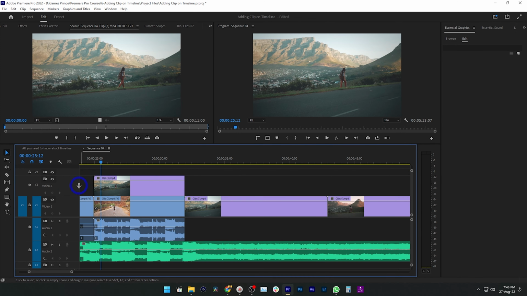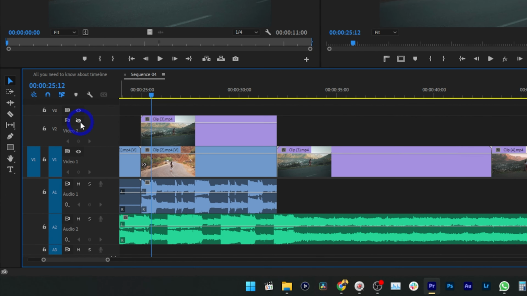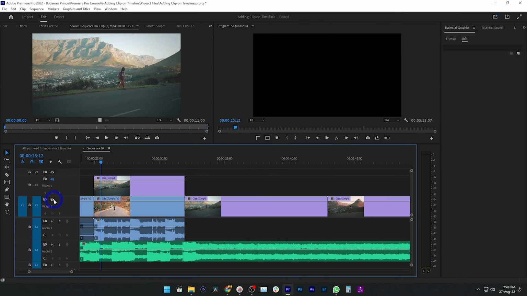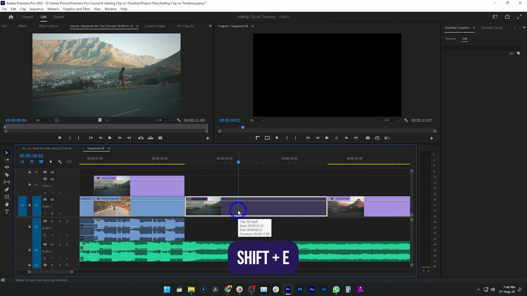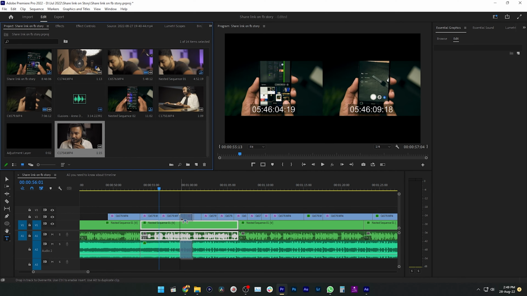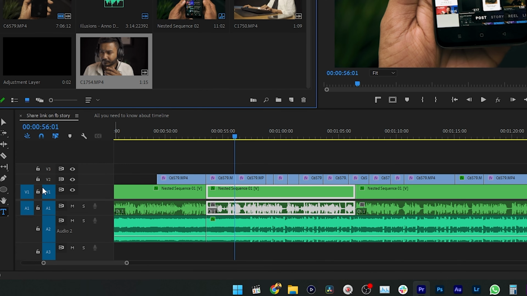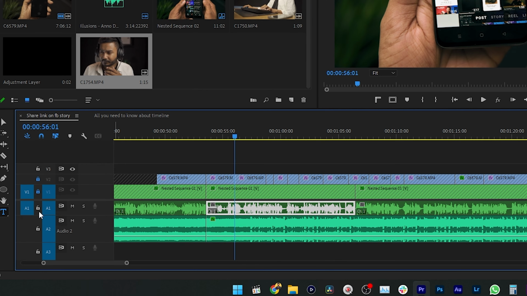To disable the preview of any track, click on this eye icon. Want to disable a single clip? Select the clip and press Shift and E. Sometimes you'll need to lock a track so that you don't change or delete anything by mistake. To lock any track, click on this lock icon.